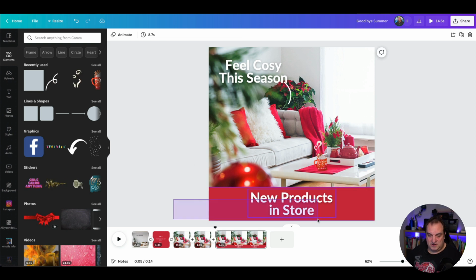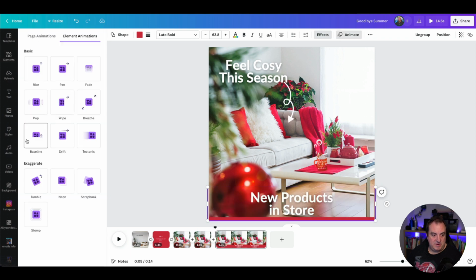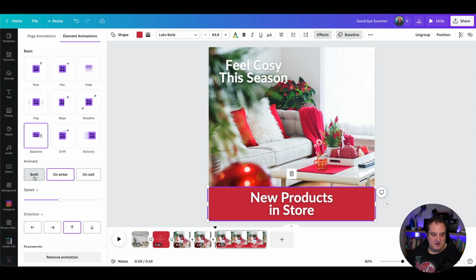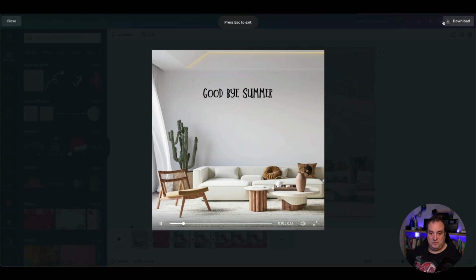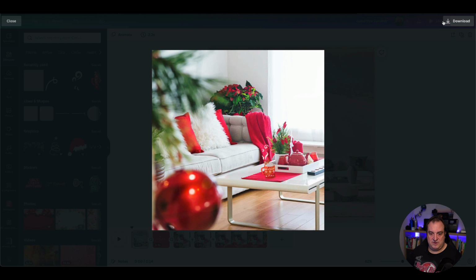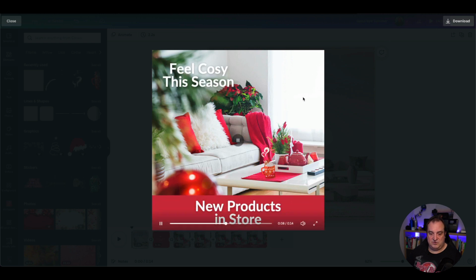And what we're going to do now is group those items. I want to add some animation on there, so I'm going to come into animate. I want baseline, and I want it just on enter. And I'm going to slow that down again. So let's play that back. Goodbye summer, it's time to get cozy, feel cozy this season, new products in store.